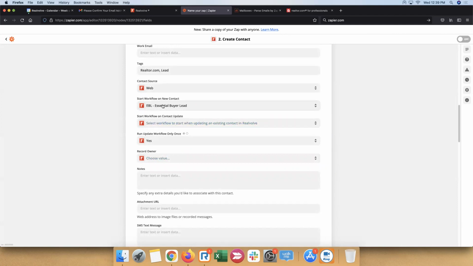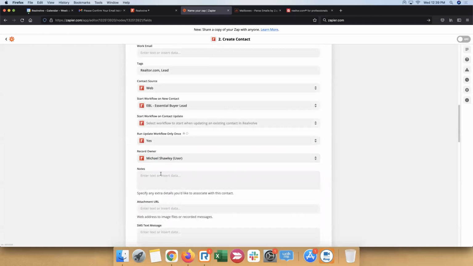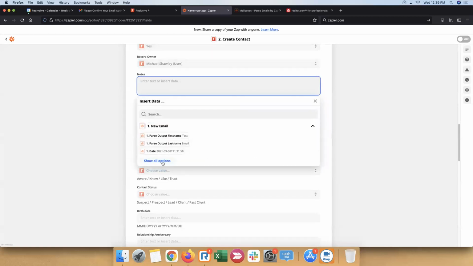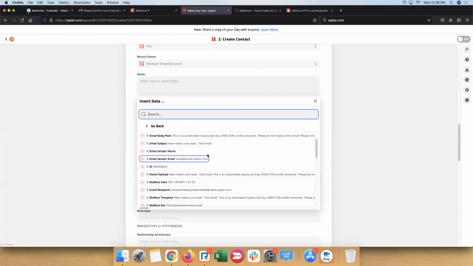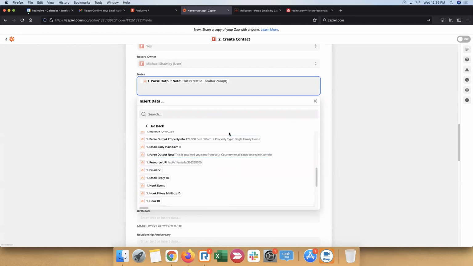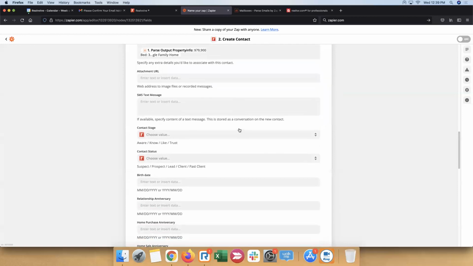Workflow, start workflow and new contact. Okay. Record owner, again, I can round robin it, or I can choose myself, or I can choose someone else. We're keeping that one simple for now. Notes. Okay. Let's open up, show all options here. And if we go in, we remember that we had this parser output note, but then I probably just want to hit space and find that other one. Property info. That's right. So this will be good. Exit out of there.